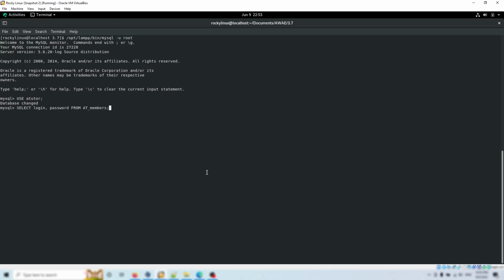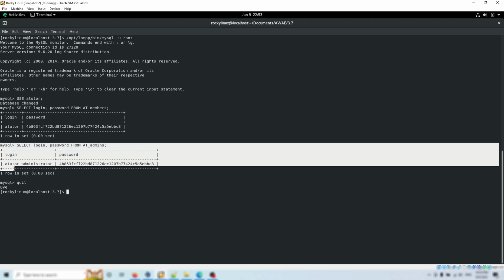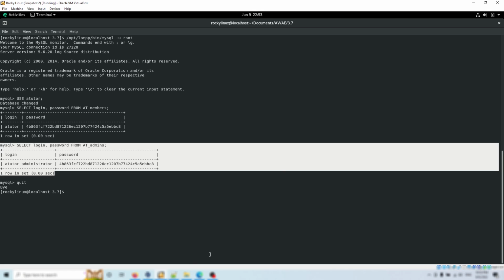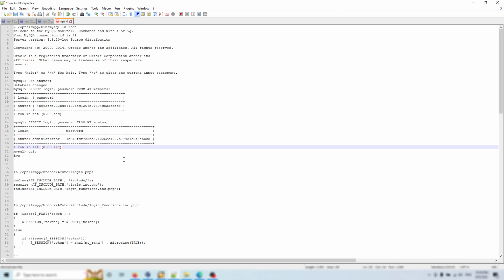So one of the things is AT_members, it has these fields, and the other one is AT_admins actually. We want the password from AT_admins. So yeah, in this session, we'll try to get that.